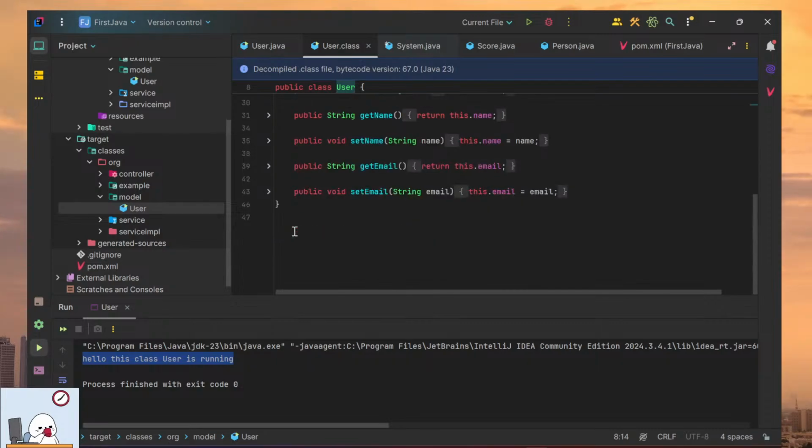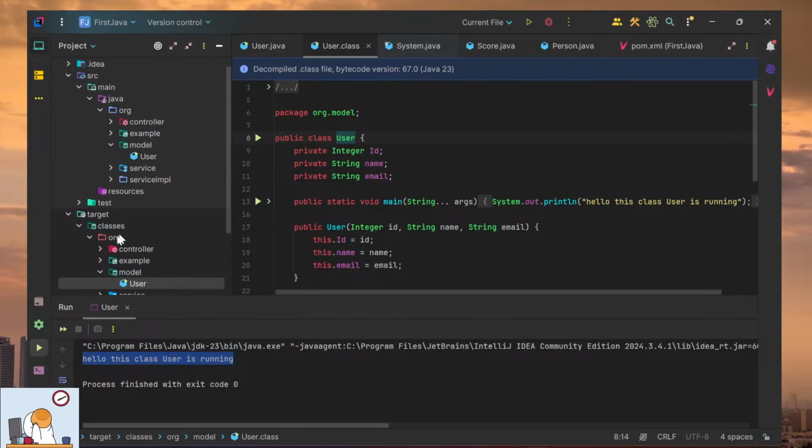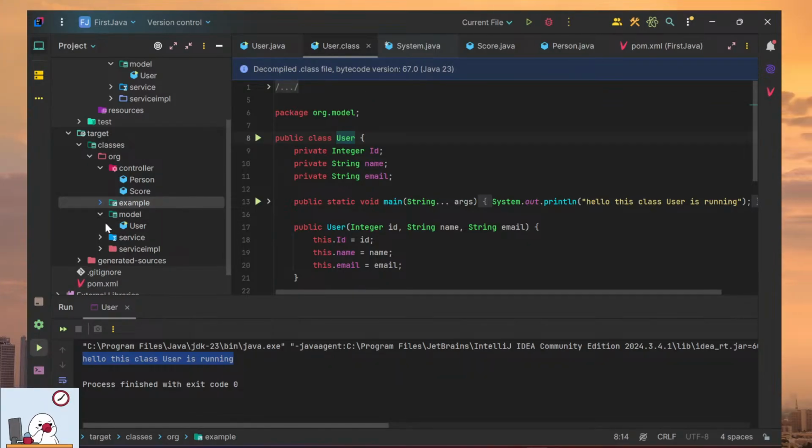So I hope now you know what this target is, and we are not generating anything else here. So you can see everything got compiled along with it. Yeah, okay, that's fine.